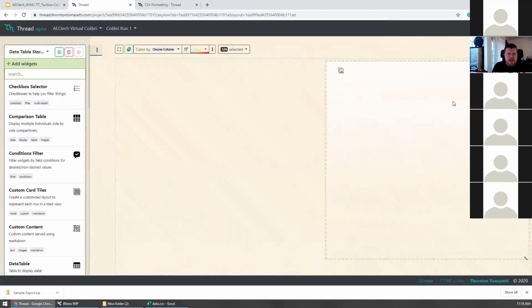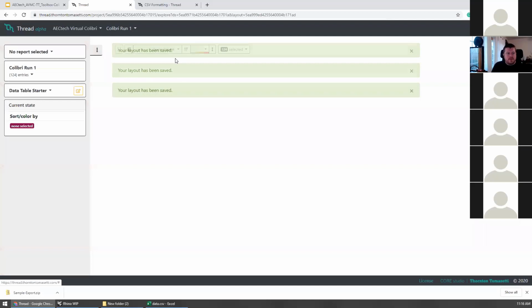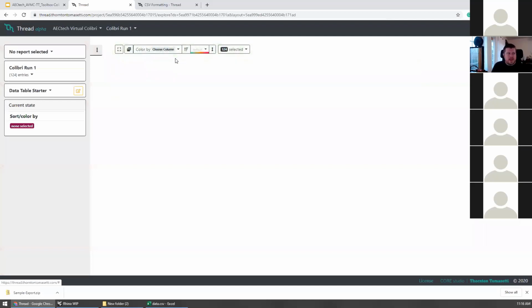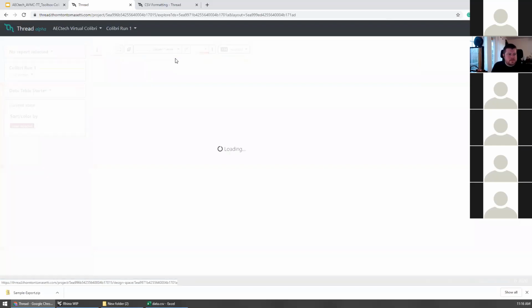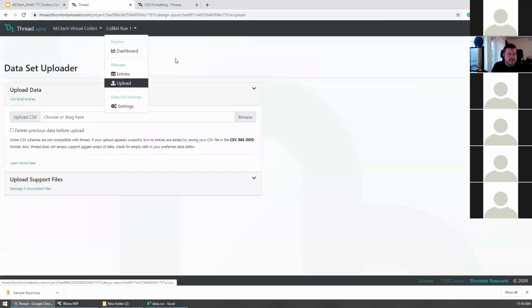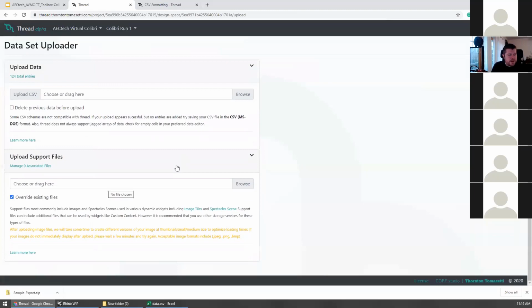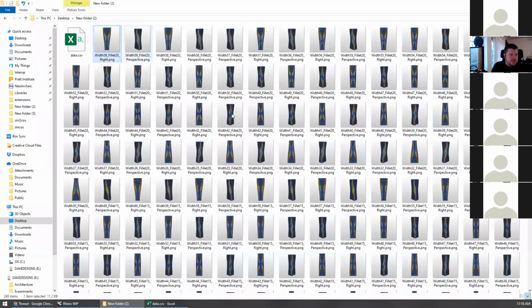In fact, it's probably not even going to let me save because it knows it has an issue here. The reason is that I didn't actually upload the images yet. At this point, I only uploaded the data. So if we do this in the upload process and we forget, I can go back here to my upload again, under my data set, upload. Now I can go to the second upload area down here, which is to upload support files. Here I can grab all of my images.